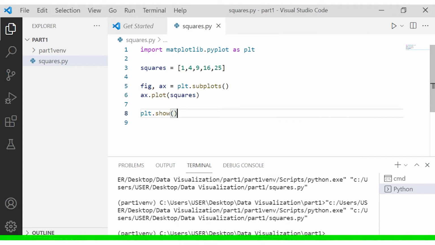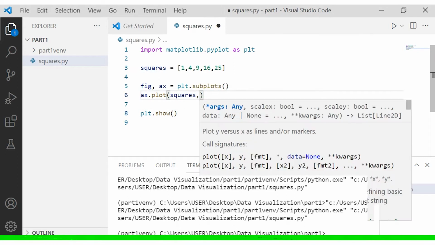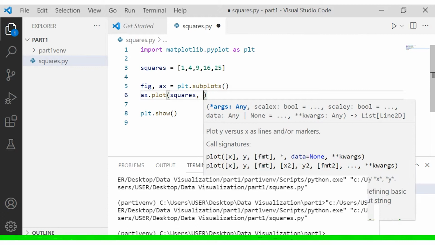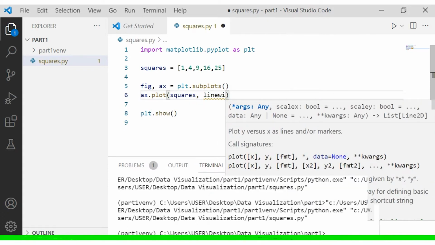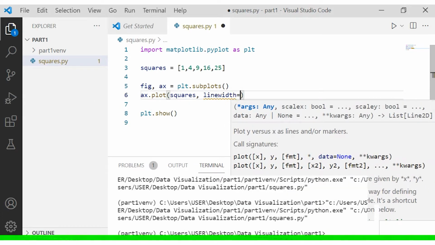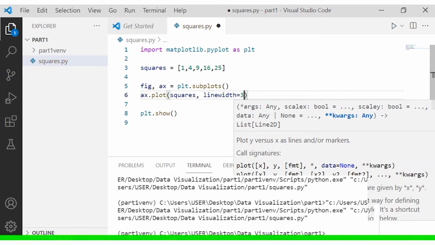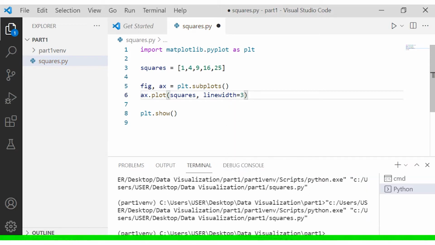So first thing I want to do, I want to change the thickness of that plot. So I'll say comma, line width, 3, on the line width to be 3. Also, so this is what we call a comment in Python.